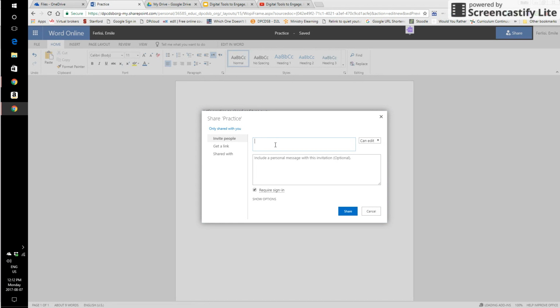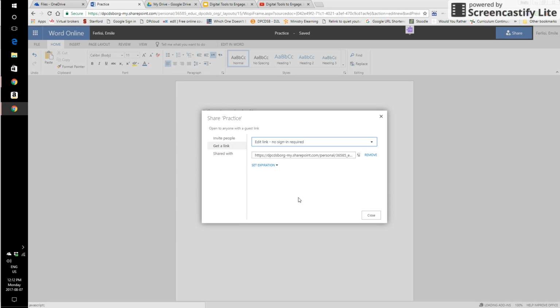Now, another way I can share this is by creating a link. So I already have my link settings. I click get a link on the left. My personal link settings are set to no sign-in required. The reason I do this is because I'm not creating an extra barrier where the person receiving the link has to sign into their account. And I'm confident in that because whoever I'm going to send it to is someone I trust.